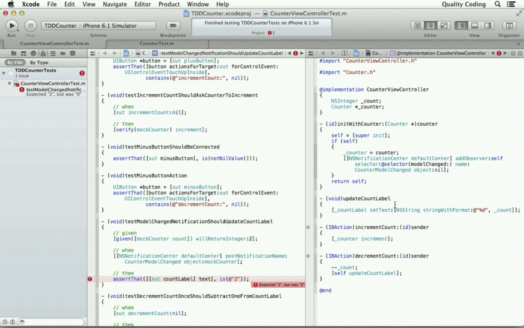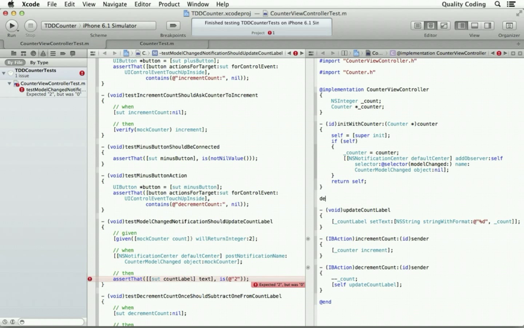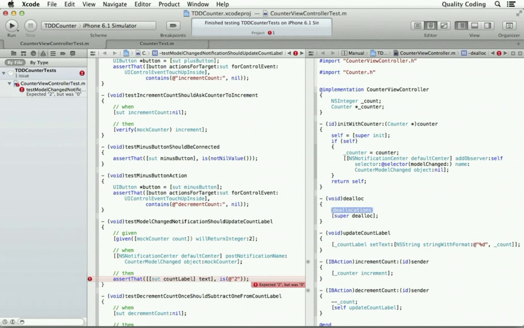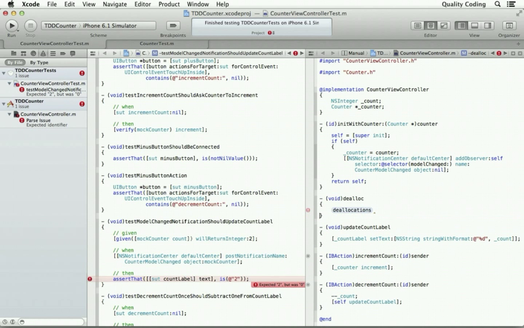Right away, I'm going to go ahead. I'm in ARC, so I don't need super dealloc, but I'm going to make a dealloc that's just going to do the right thing. Why? Because it's the right thing. Okay? It's just habit. It's good habit. If you're going to add an observation, stop observing when you go away.